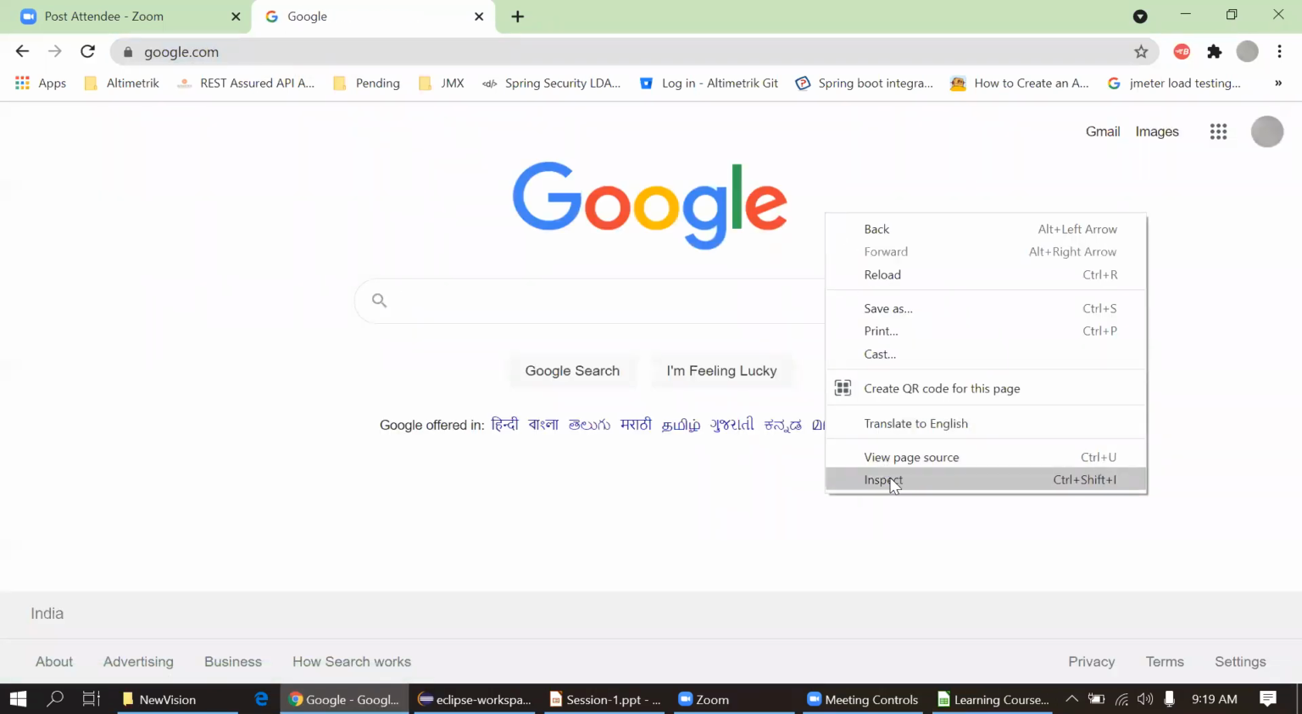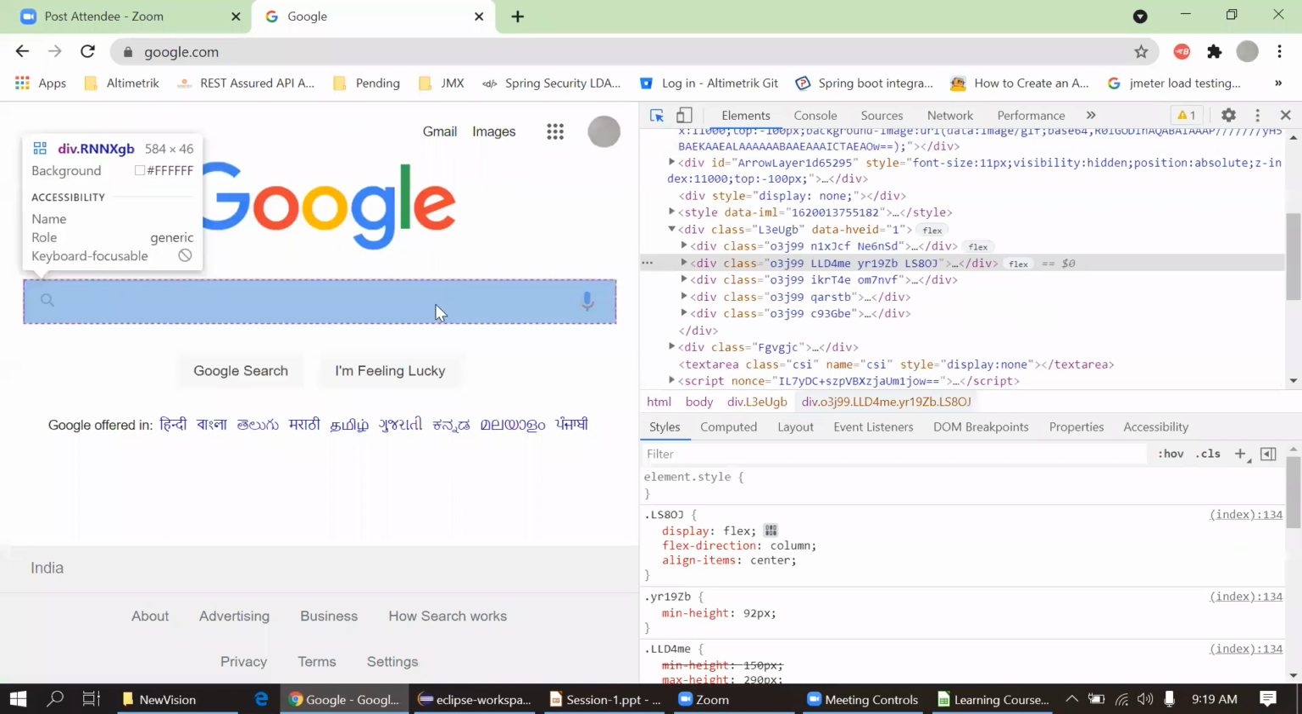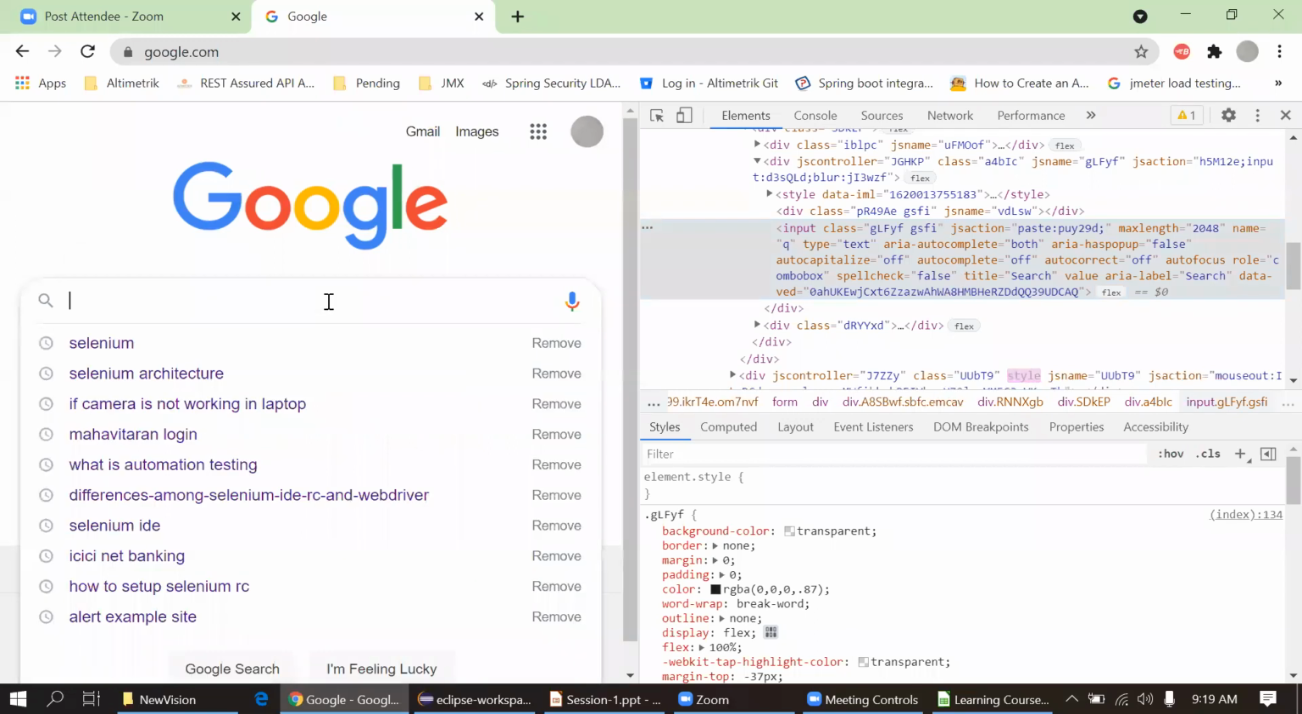Suppose you want to perform some action in this text box. We are just inspecting this element by using this arrow. We are clicking it here, and you can see it is highlighting this input box. So we are creating a particular locator based on this DOM structure. This is the DOM structure, you can see it here on the right side, and we can perform some action, like entering text in this text box. So this is actually the locator, we can say.